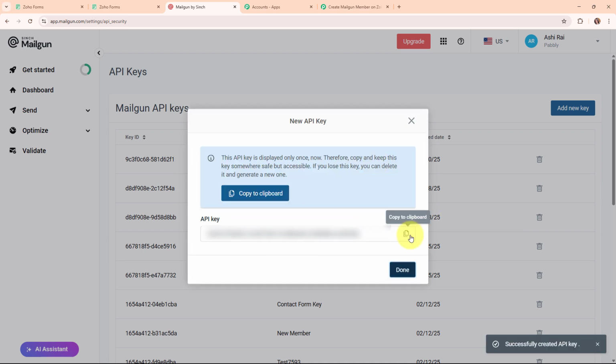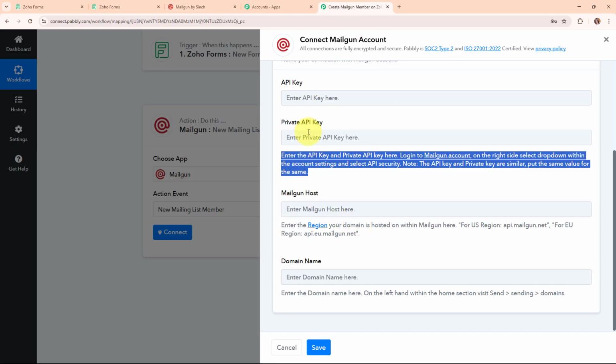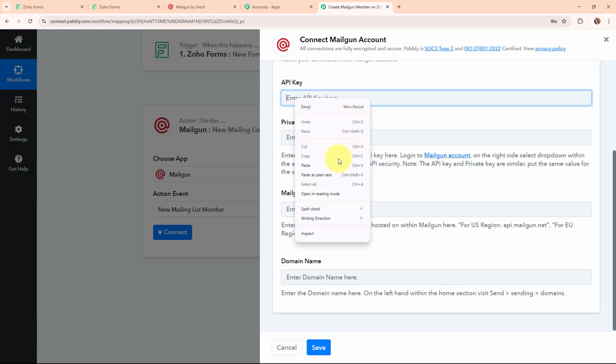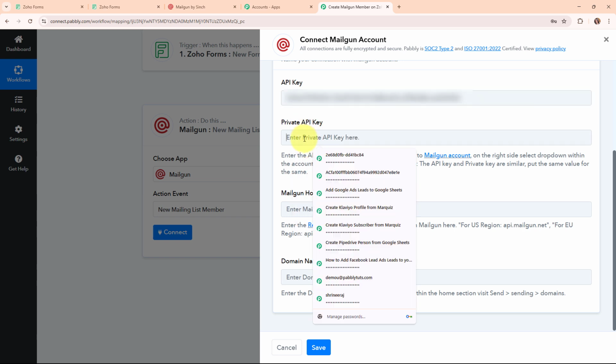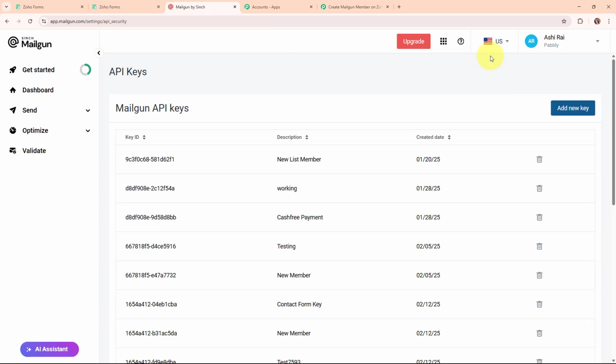So this is my API key, so I'm going to copy it, move back to Pabbly's workflow, and here I'm going to paste the API key. So here this API key and the private API key are going to remain the same. And then here it is asking for the Mailgun host. So it says enter the region your domain is hosted on within Mailgun here. For US region use this, for EU region use this. So to find out our region, let me take you back to my Mailgun account, and here on the top you can see our Mailgun account is hosted on our US region.